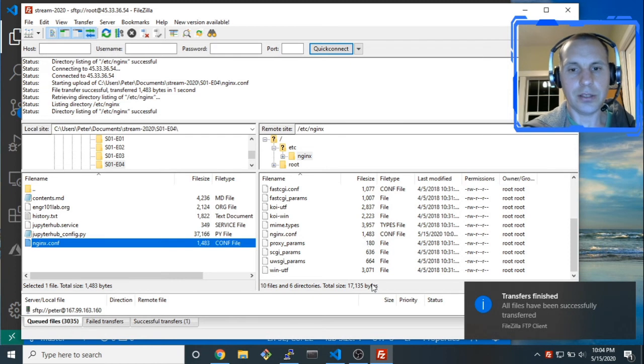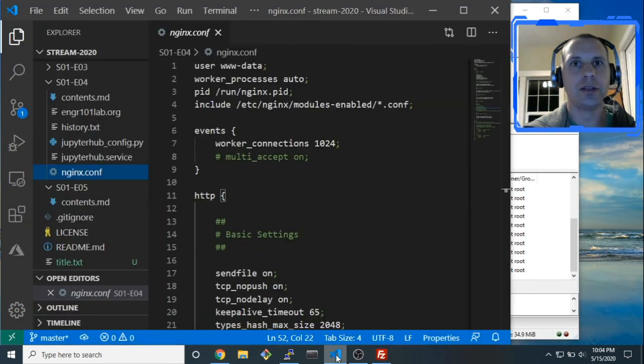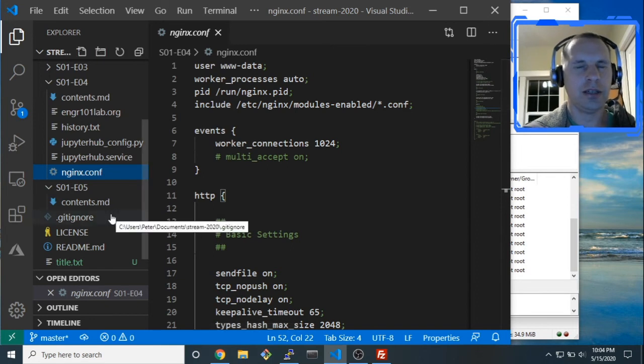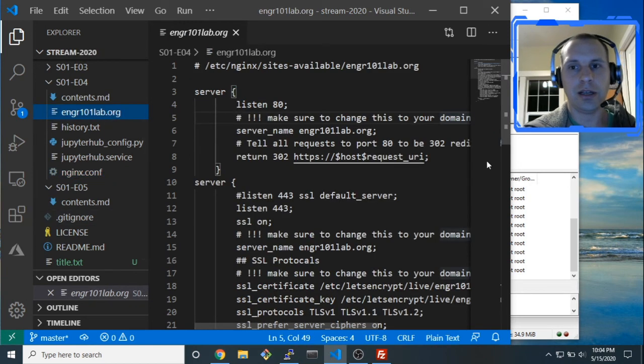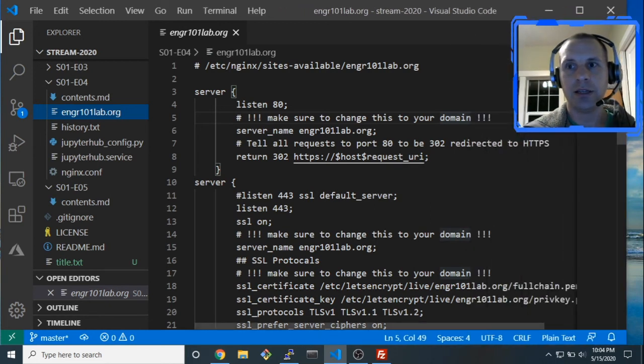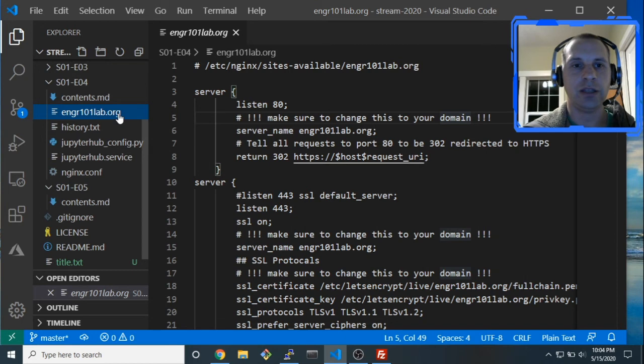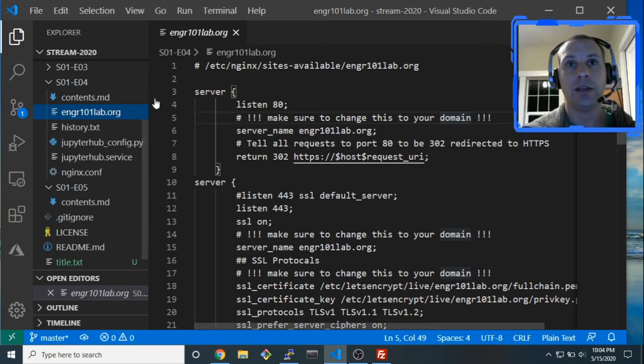Okay, so the next thing that we're going to do is create a server block in the sites-enabled or sites-available directory. So this is our server block here, and there's a lot to it, and I'll just quickly go over some of the highlights. And this is saved in the GitHub repo that goes along with this video.